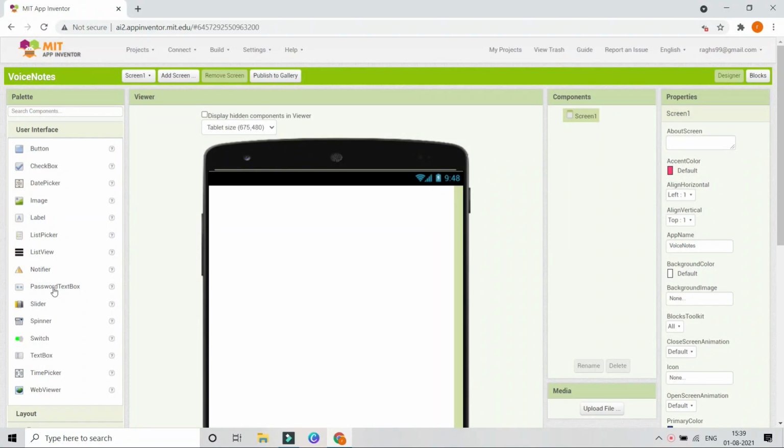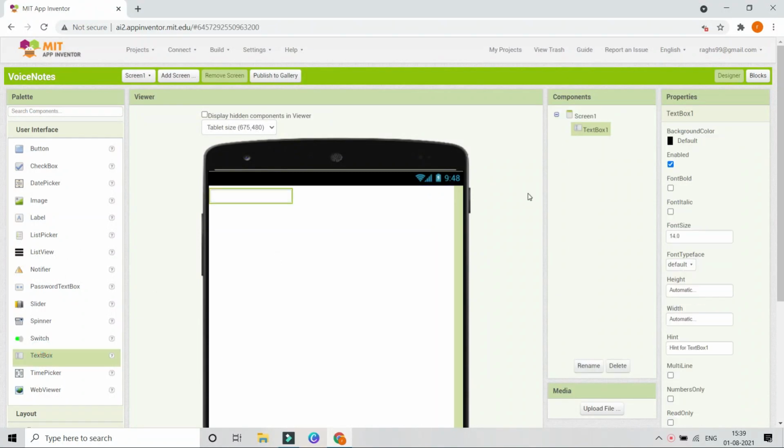So first we are going to bring in a text box for the title, and we are going to make the width of this text box to be fill parent so that it occupies the whole width of the mobile. Next, we are going to increase the height of this to be 10%, and let's increase the font size to be 25 because it's the title. Next, we are going to bring in another text box in which they will type the notes or the content. So here I'm going to put the height to be fill parent, and then the width should be fill parent.